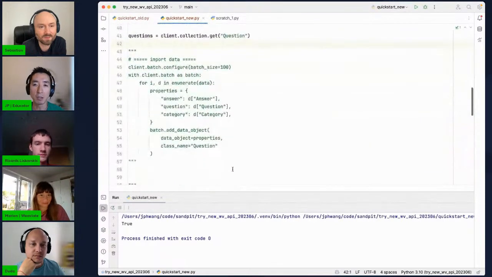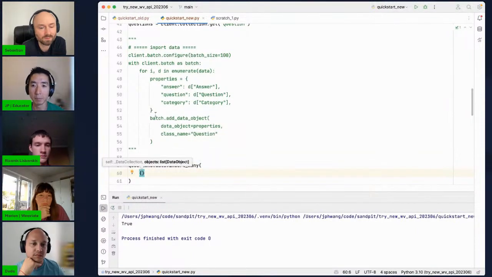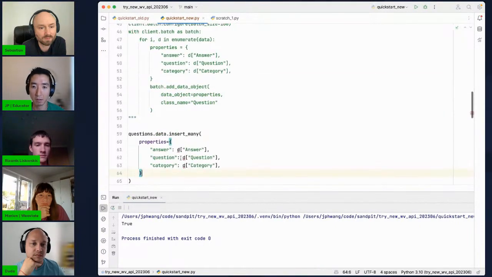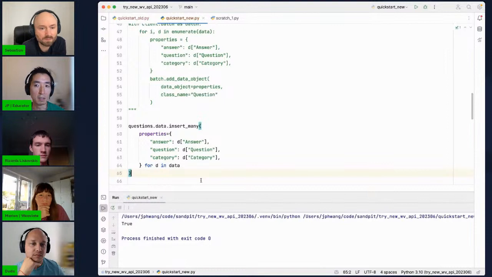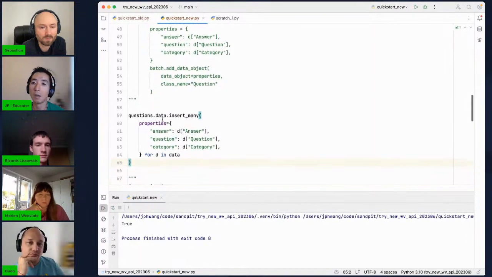Cool. And in terms of importing data, it's all the same. It's similarly more convenient. I can say data, insert many, and just put the JSON objects here, right? So I would go create this object for the insert. So this is all I would need to do the same job that the above block of code is doing.